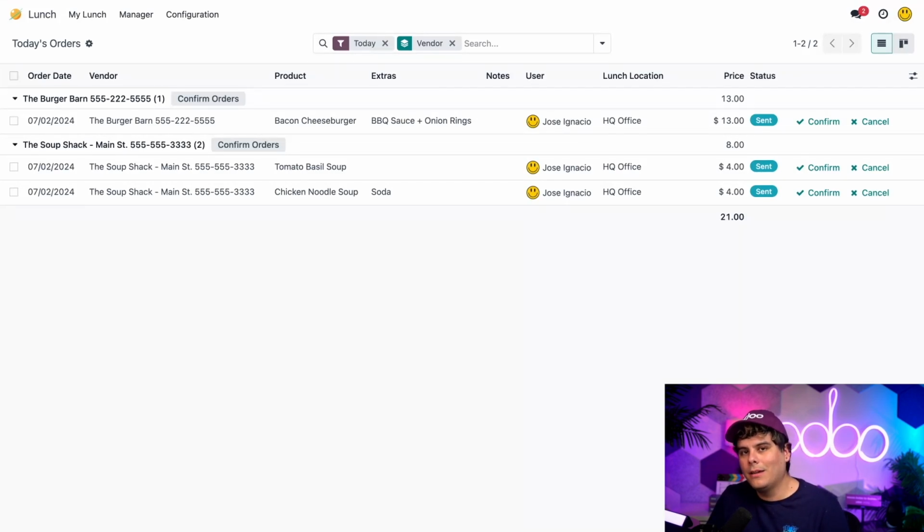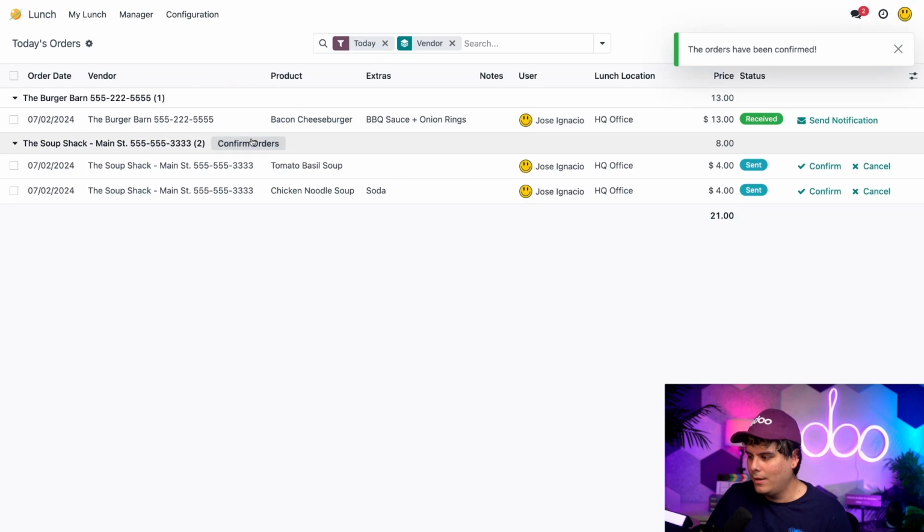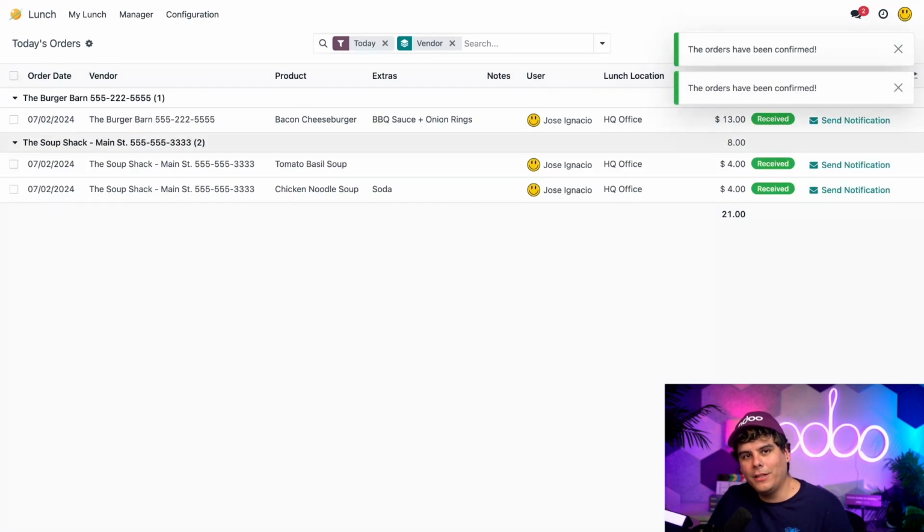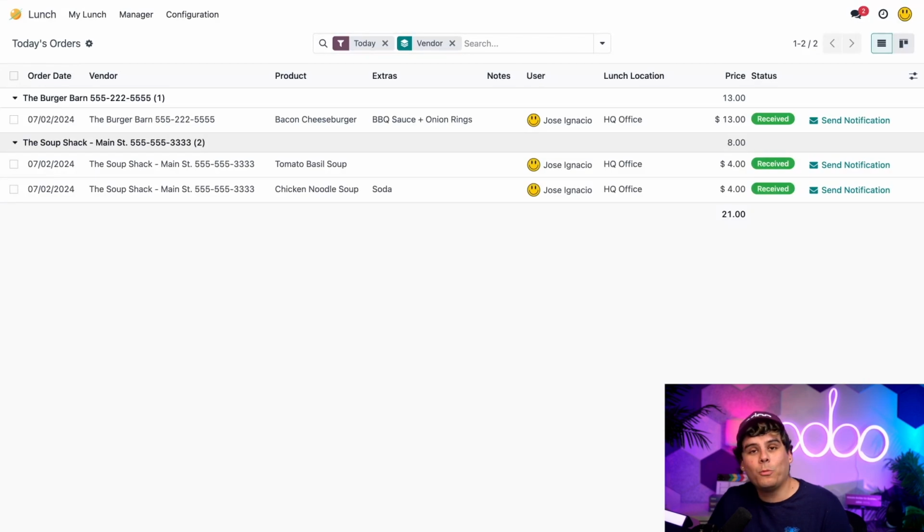Now, I need to tell the users that their food has arrived. So how do I do that? Well, I actually just have to click on the confirm orders button next to each of the vendors' names right there. And you'll notice everything's turning green with these nice sent tags that are now becoming receive tags. And that's beautiful to see, Odooers.